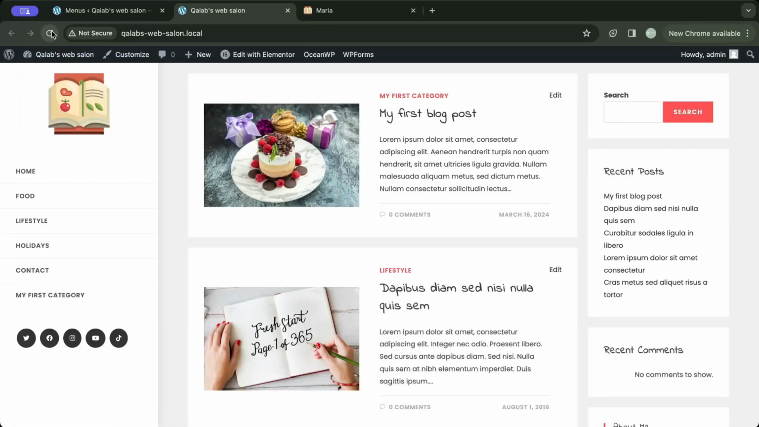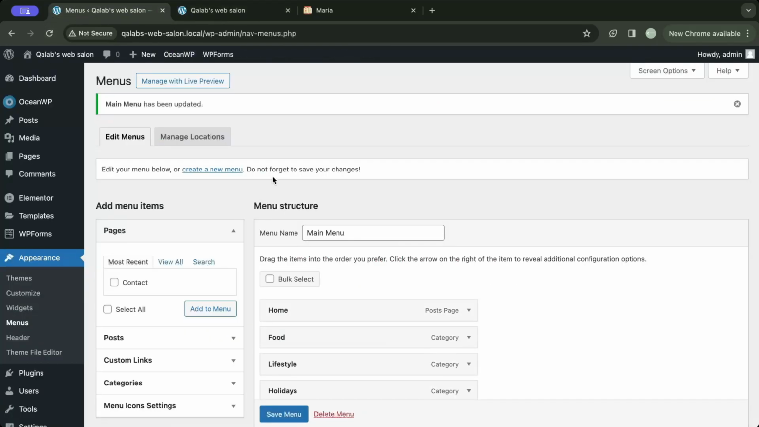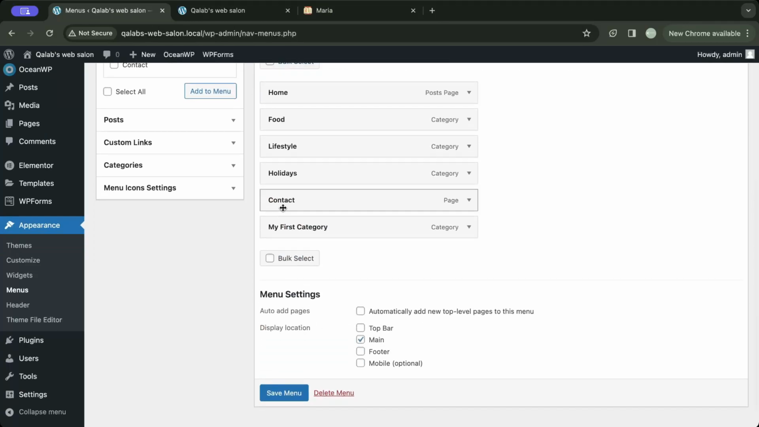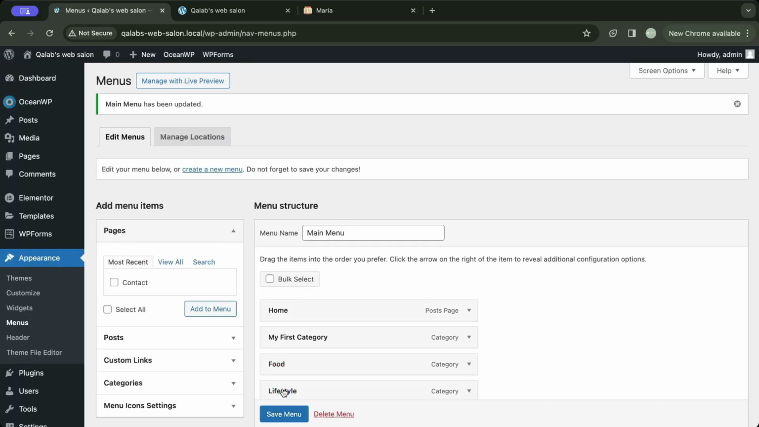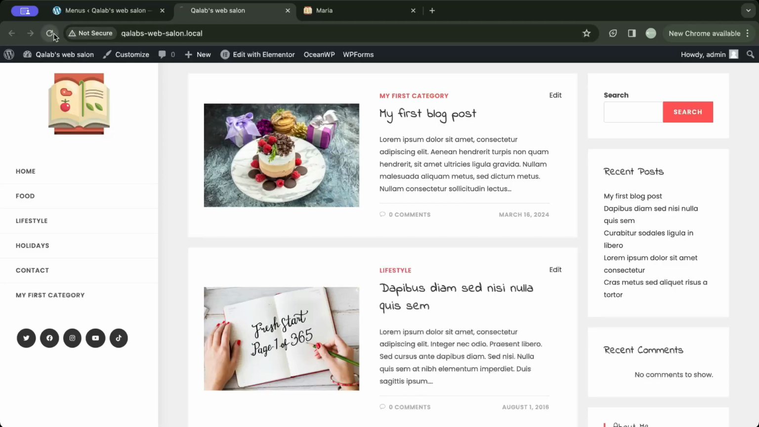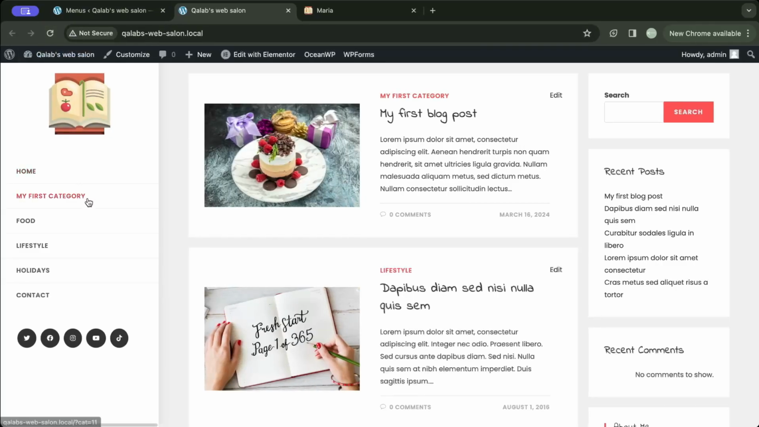Refresh the page. It's appearing here, but let's explore how to change its position. Let's go back to the menus. Simply click on the category and drag it to the desired position. I'll leave it at the second position. Now save the menu. And here you can see your category.